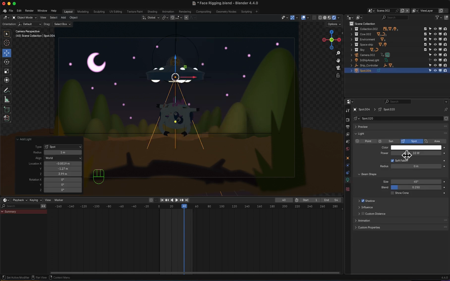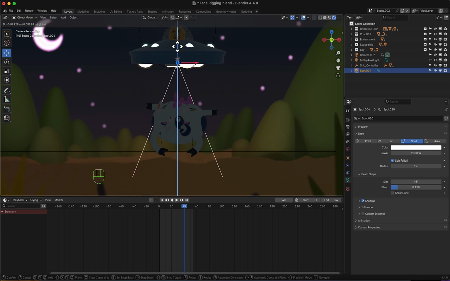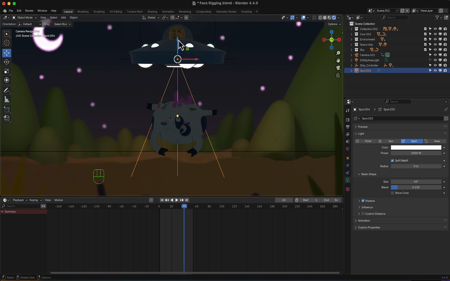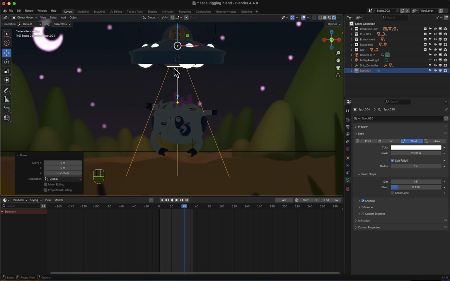In the light properties, I will bump the power to 2000. If you notice, nothing is happening, because the light is already within the ship. If you move it out, you will see what's happening. But I want it to be within the ship so that it's emitting from this exact spot.